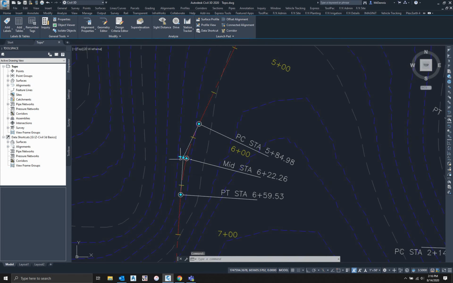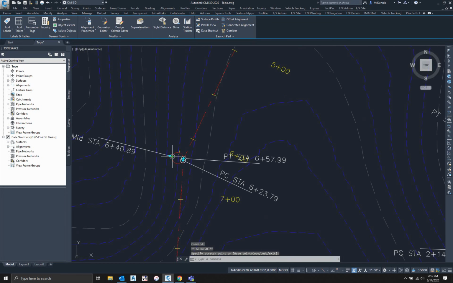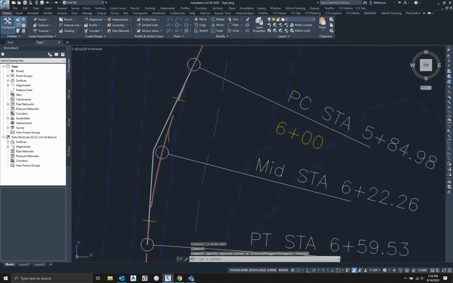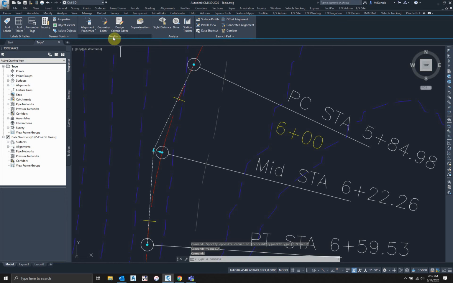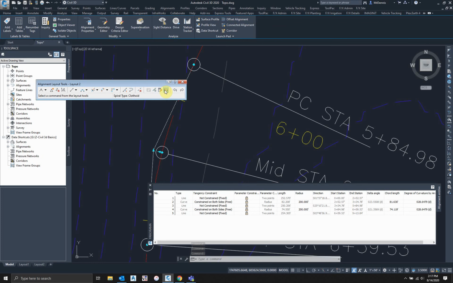You can come in here and grab your little dot there, circle, and you can change it just by grabbing the grips. Or, let's undo that, you can click on it and then you can hit Geometry Editor, and then you can come up here and select this little guy here, the grid view, and it will show you all kinds of information about your alignment. Shows you your lines, your curves, your radius, how long they are, the actual radius.